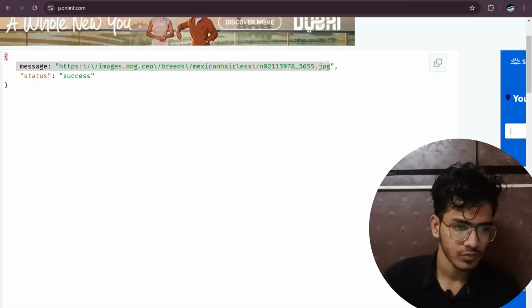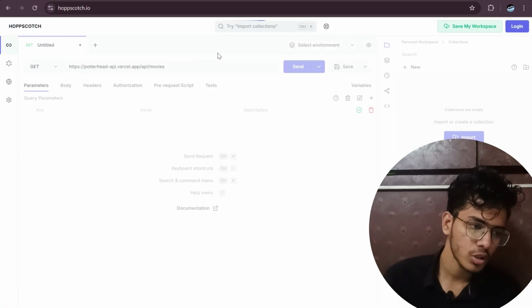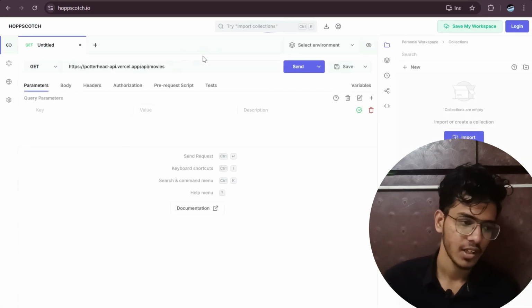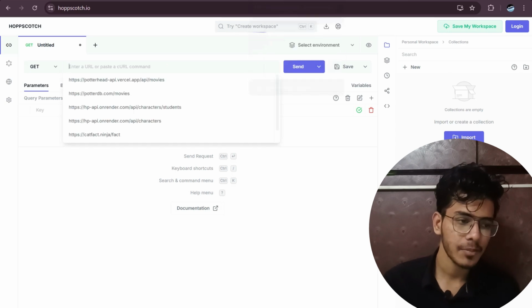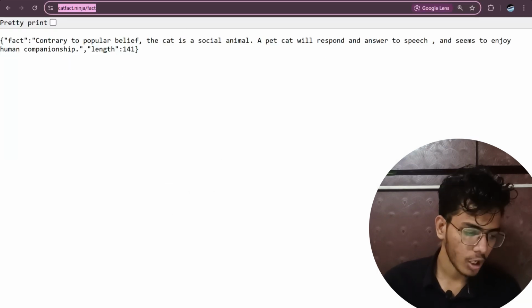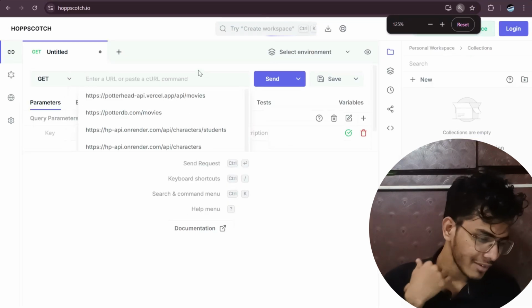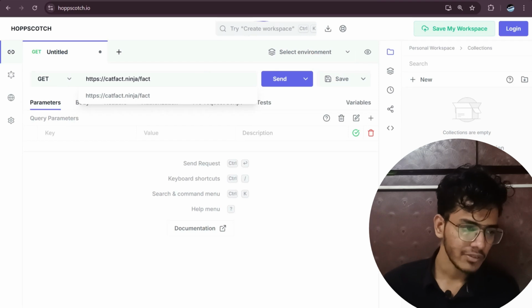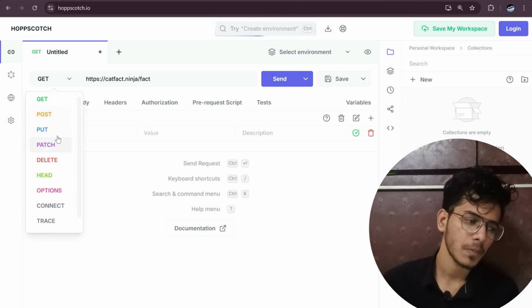So here I will search hopscotch.io and I will come to the website of Hopscotch. Now I will remove all these things, and I have my cat API, right? So I will remove all these APIs, and this is my cat API. I will copy this thing and I will paste it here. I will zoom this thing and you can see I will paste it here, and before send, you can see I'm having different things like get, post, put, patch, different.